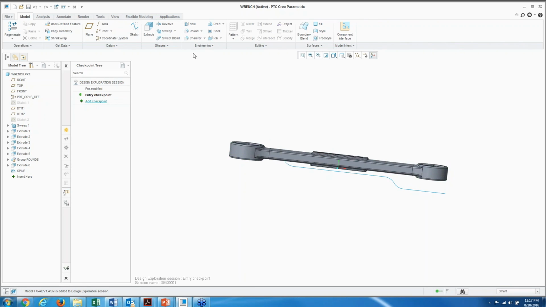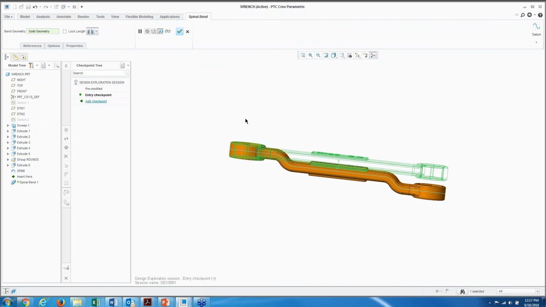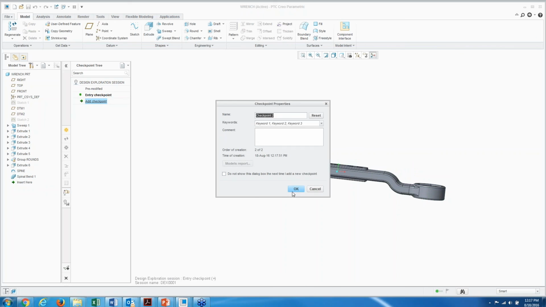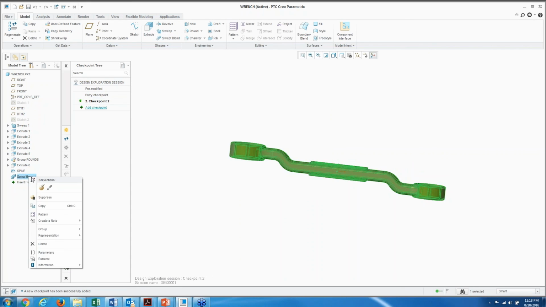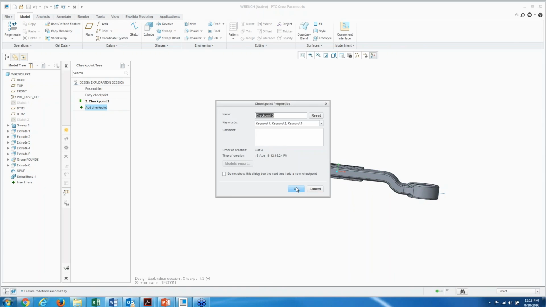So now, let's say I want to do my first change, which is the spinal bend, and I want to select that, then tire model, and I'm going to leave the lock length unchecked for this one, and then I can add it as a checkpoint. Again, I can give a name. Now I want to modify this and make it lock length. And then I can finish that and then add a new checkpoint for me.